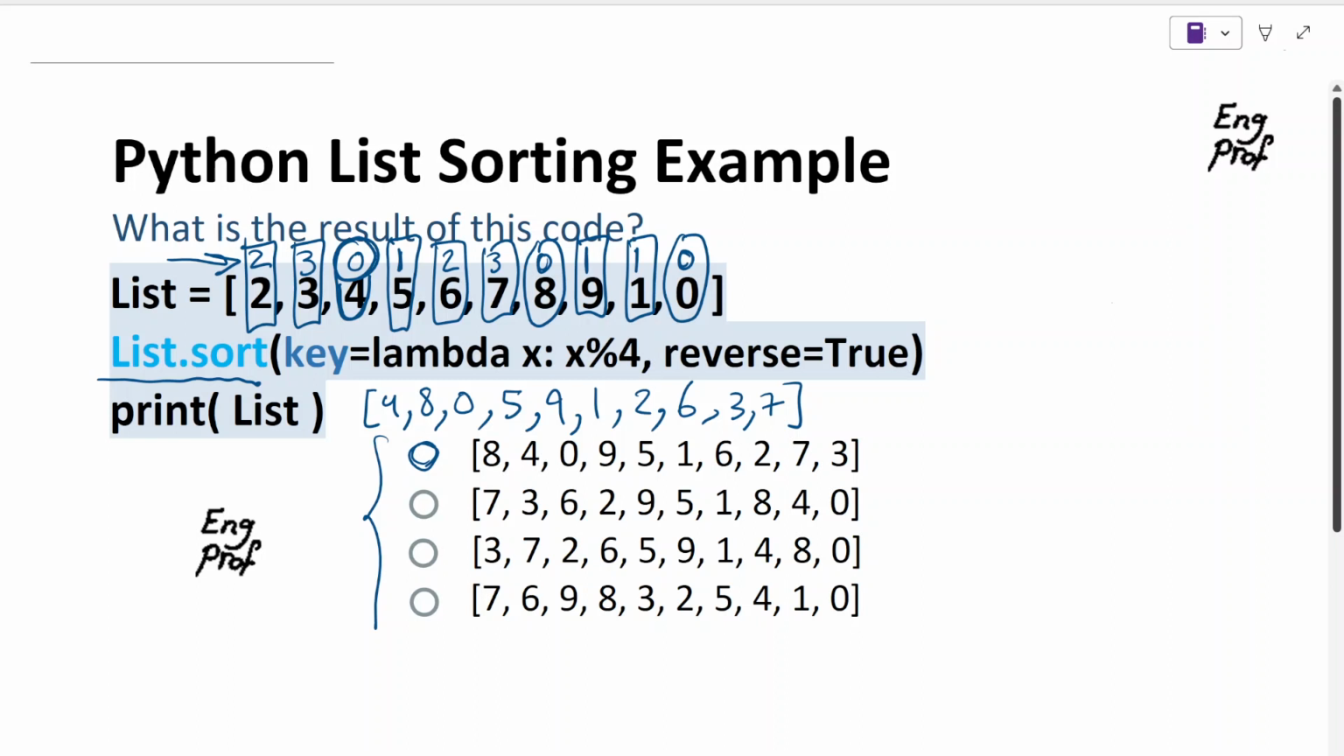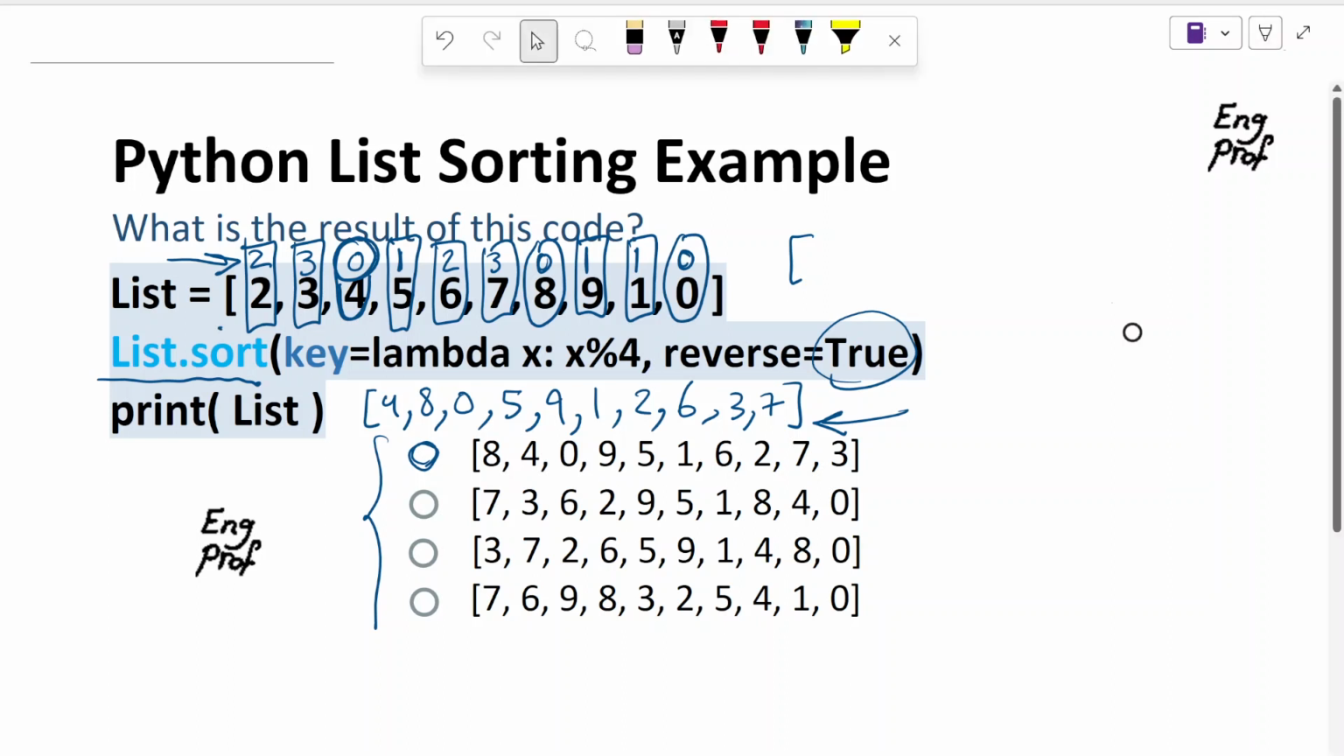But now that reverse is true, we have to reverse it. So look at the list as you traverse it. As you go through the list, stop at the one that has the highest remainder. That would be the first one that you hit, because 3 is the highest remainder in the modulo 4 operation. So it would be 3, and continue, and the next one is 7.